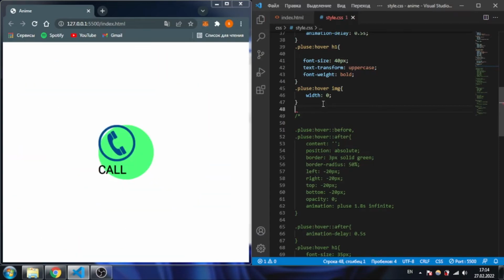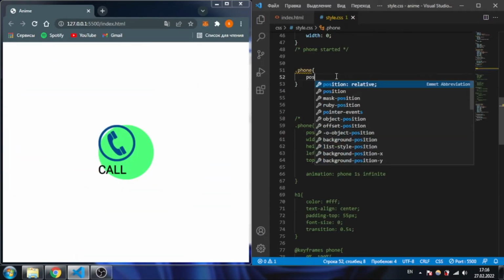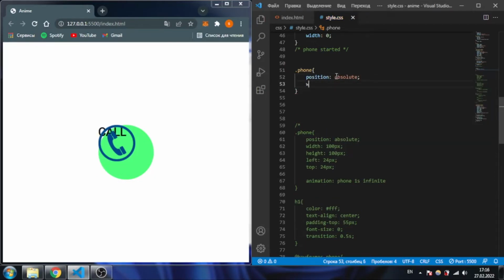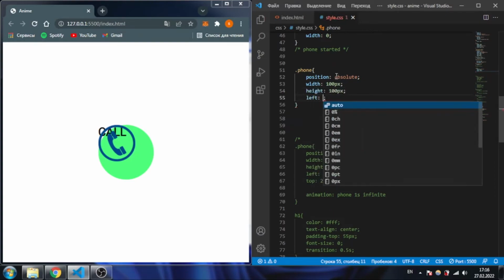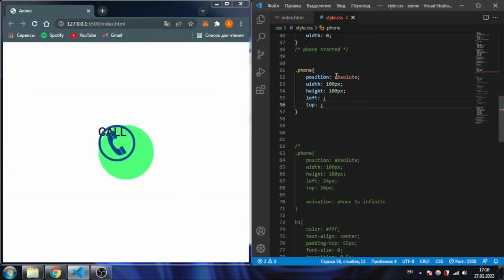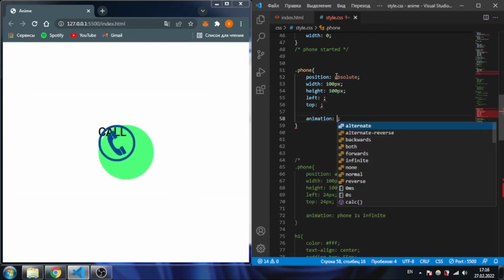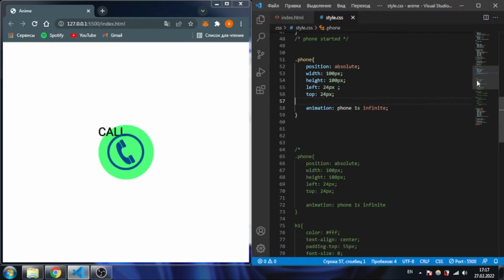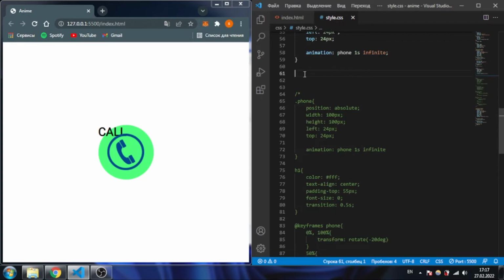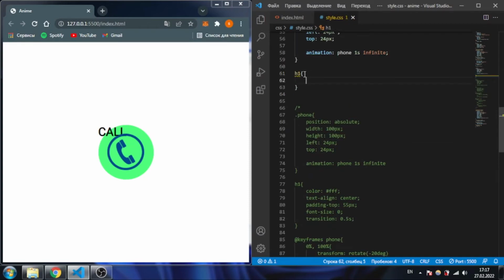We can give any comment like phone started, position absolute, width 100 pixels, 800 pixels, left it should be x pixels, from top the same thing, and give an animation, give a name like phone, 1 second, animation gonna be continuous, infinity. From both of them we're gonna give 24 pixels. Let's make the animation at the end of our work and continue giving styles to h1. Let's just copy these settings where code like that.